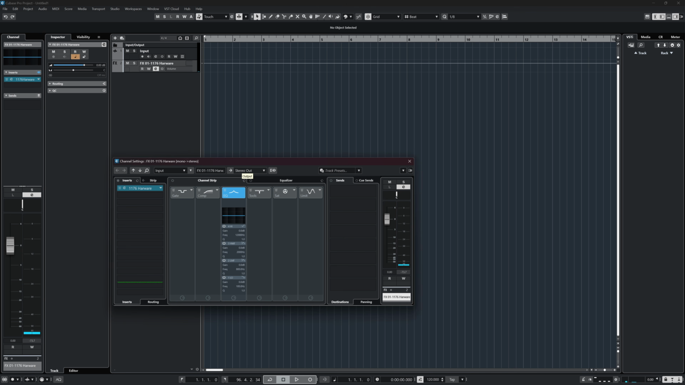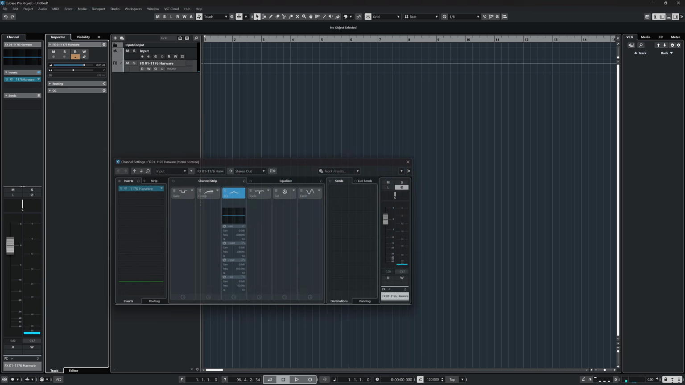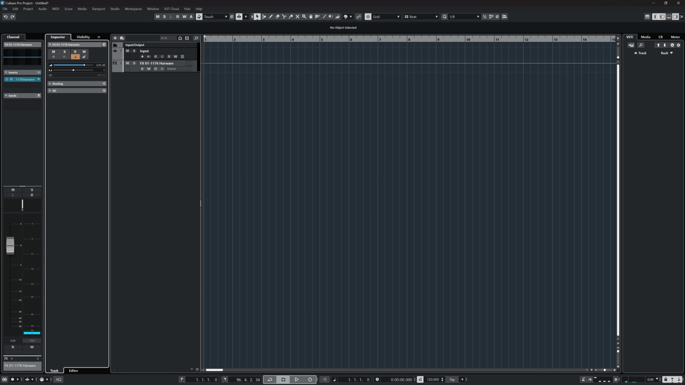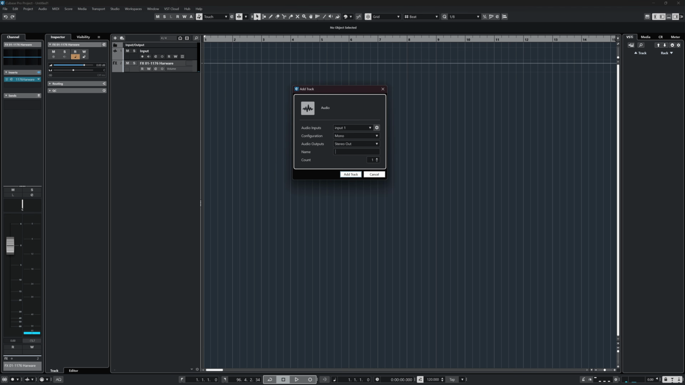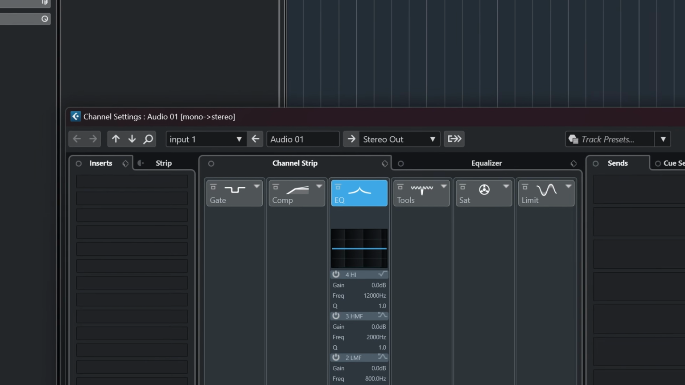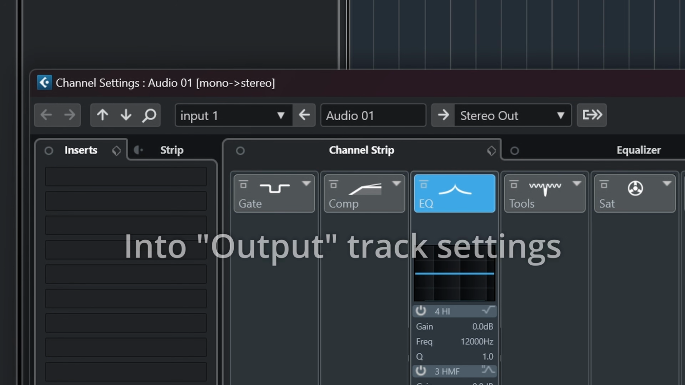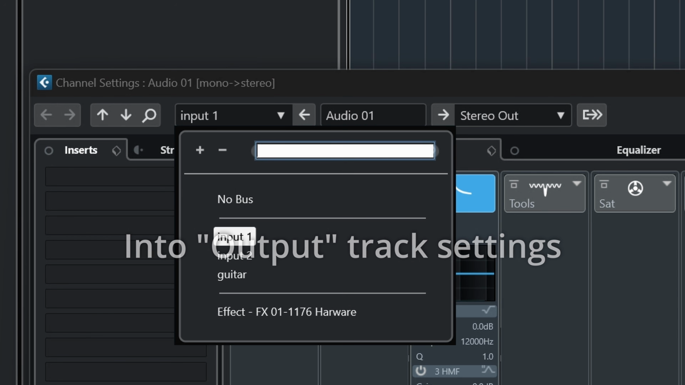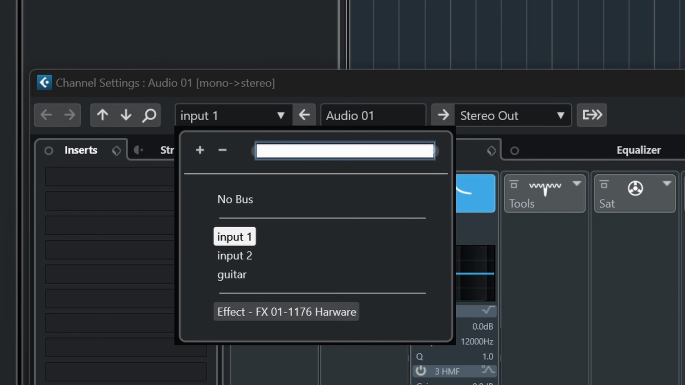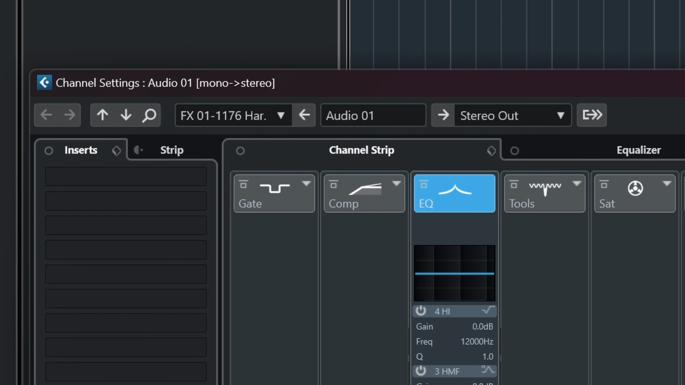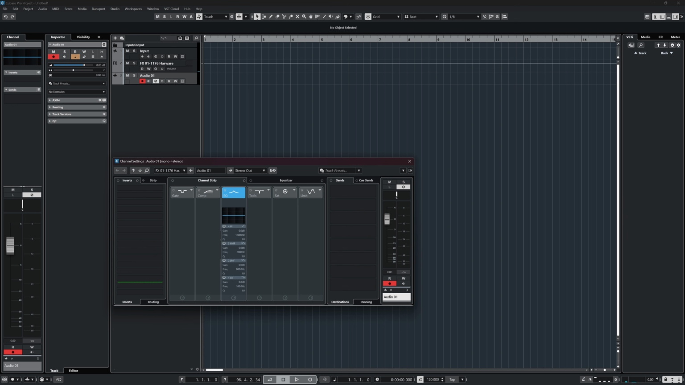So what Ed's going to do now, after we've added an output track. Yeah, we need an output track. So we're going to go into settings, and the output track. Where it says input along the top, we need to select 1176 again. So in the input here, 1176 hardware. That's it. Marvellous. And we'll leave the stereo out untouched, going to the stereo bus.